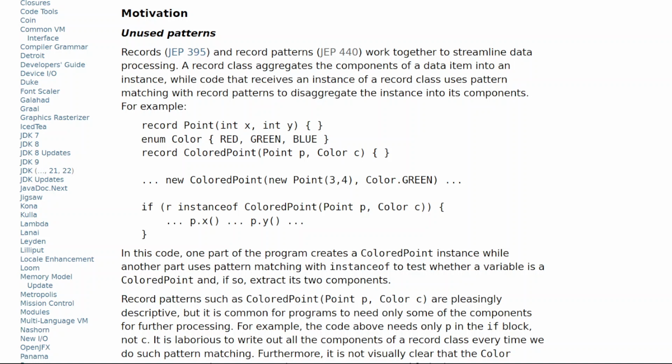For example: record Point(int x, int y), enum Color { RED, GREEN, BLUE }, record ColoredPoint(Point p, Color c), ColoredPoint r = new ColoredPoint(new Point(3, 4), Color.GREEN); if (r instanceof ColoredPoint(Point p, Color c)) { ... p.x() ... p.y() }. In this code, one part of the program creates a ColoredPoint instance while another part uses pattern matching with instanceof to test whether a variable is a ColoredPoint and, if so, extract its two components.